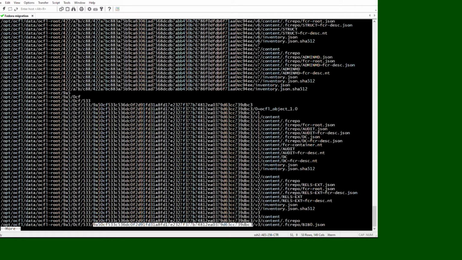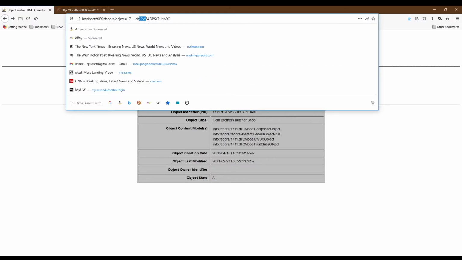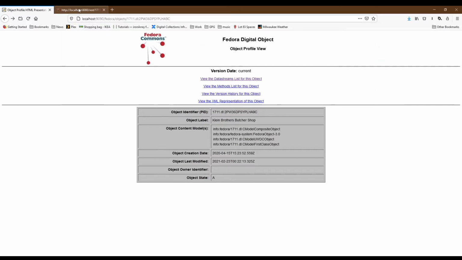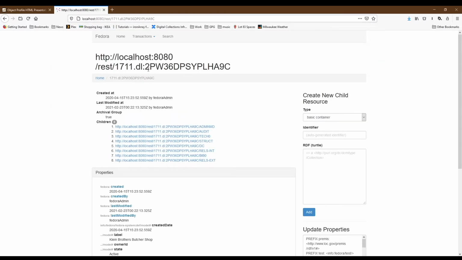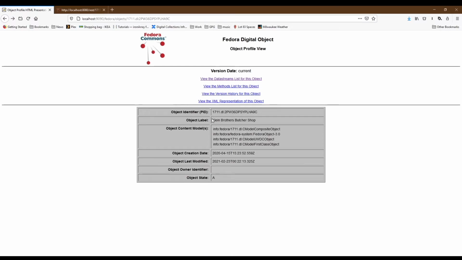Now we'll examine this new OCFL repo in Fedora 6. I ran the Fedora 6 one-click web app and pointed it at my new OCFL data repository under opt-OCFL. Let's compare a sample object in Fedora 3 and Fedora 6. So here I have a Fedora 3 object starting with the PID 2PW3, and this is Fedora 6, same PID 2PW3. The label is Klein Brothers Butcher Shop and Klein Brothers Butcher Shop.